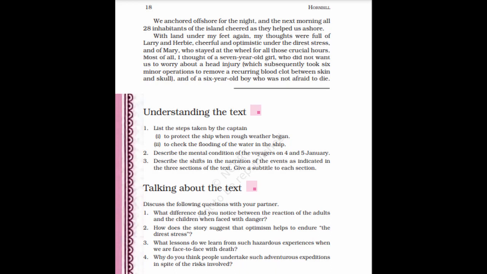So let's take a look at the next part, understanding the text and talking about the text. All right. So list the steps taken by the captain to protect the ship when rough weather began, to check the flooding of the water in the ship. Describe the mental condition of the voyagers on 4th and 5th January. Describe the shifts in the narration of the events as indicated in the 3 sections of the text. Give a subtitle to each section. Now, all these 7 questions you see on this page, write them in your rough notebook. Have your answers ready, because we'll address them in the online lecture, and I'll try to give you answers and everything else.